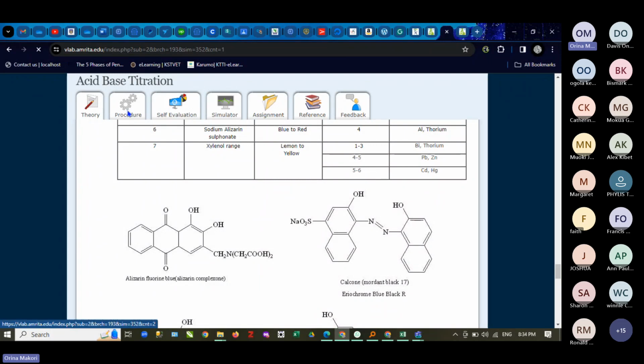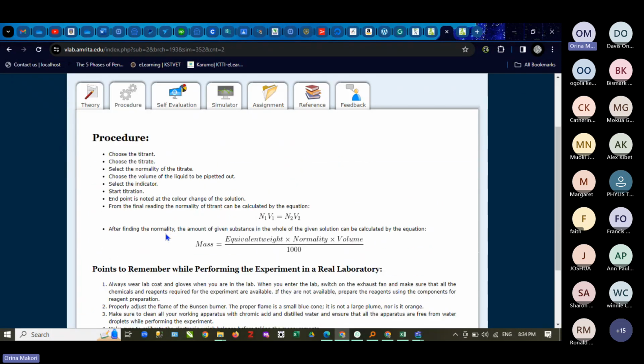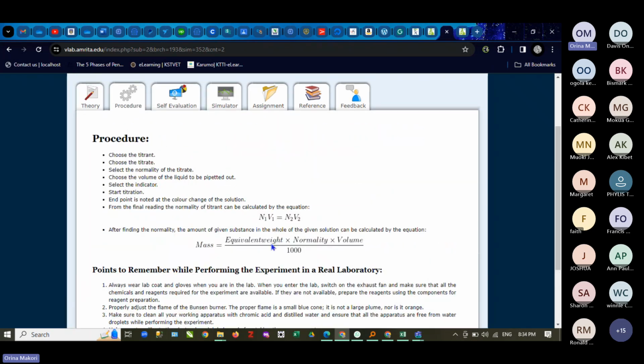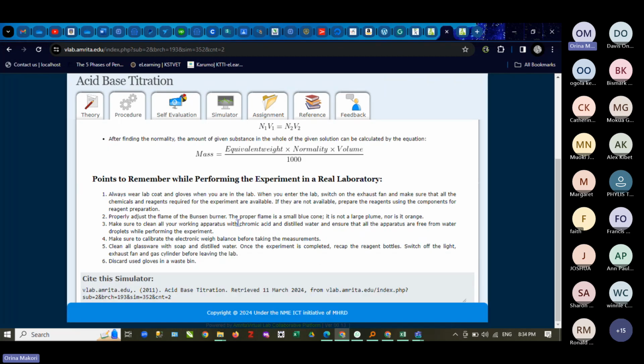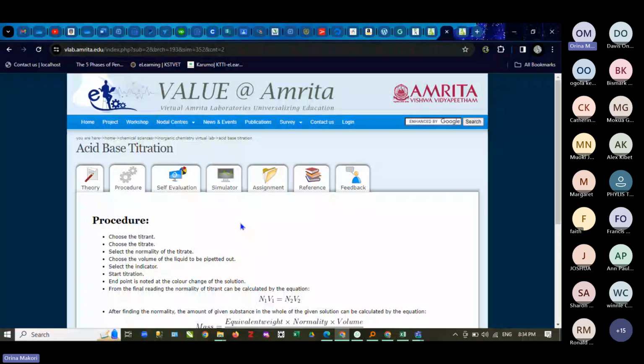Then you have the procedure of carrying out an acid-base titration. Just the same: choose the titrant, choose the titrate, select the normality of the titrate, choose the volume of the liquid to be pipetted out, select the indicator, start titration. Endpoint is noted at the color change of the solution. Then from the readings, you can do the calculations. Here is the formula.